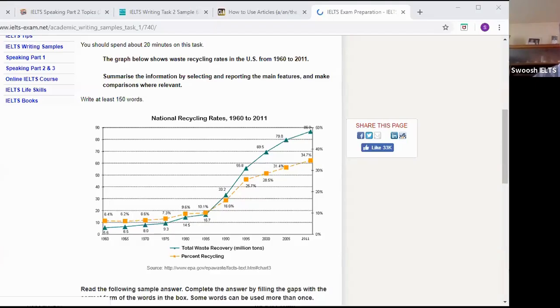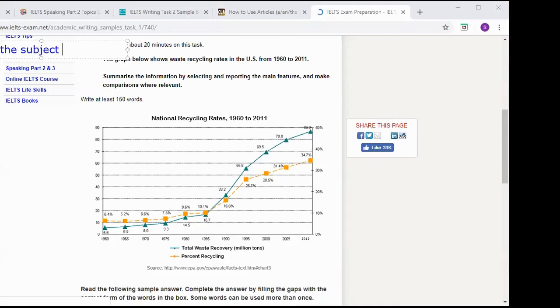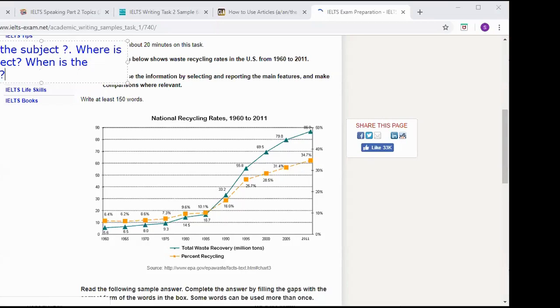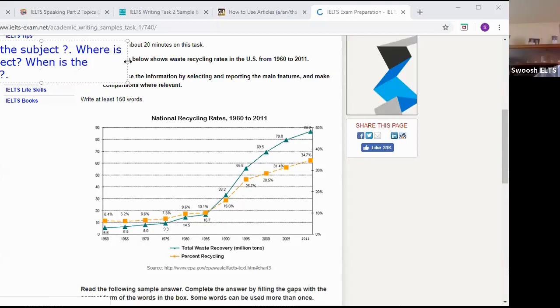So the first thing you need to be thinking of when you're looking at any task one, if it's data, not if it's a process, but if we're looking at data, we need to look at what is the subject, where is the subject, and when is the subject. Basically, this is your introduction, okay?